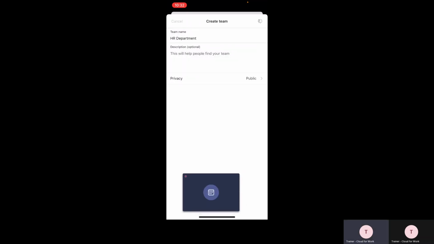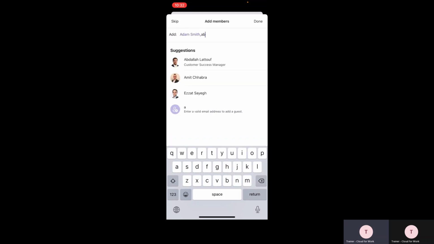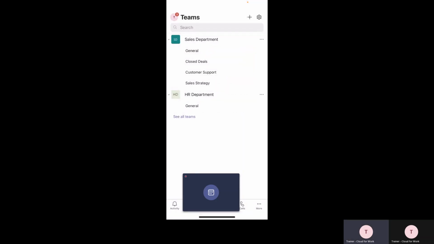And finally, this team is created. I can add people if I would like to my team. So I'm adding Adam, I'm adding Abdullah. So finally, this team is created. And we have 2 people available in this team, and we have the general, which is the auto-created channel.